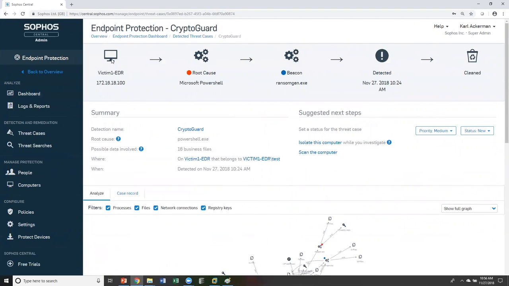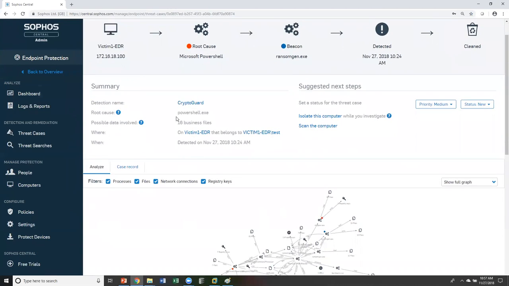Here we have the victim 1's machine. Root cause for this attack came from a PowerShell action, with the ransomgen.exe being detected as malicious. At this time, it's been cleaned up. The overall summary shows us some basic information, the information that's summarized up above, but also suggested next steps. One of the next steps could be to isolate this computer or conduct a scan on it.